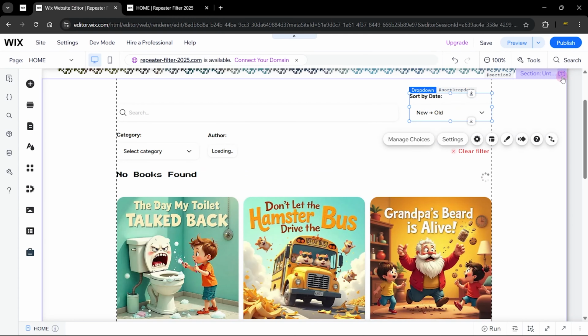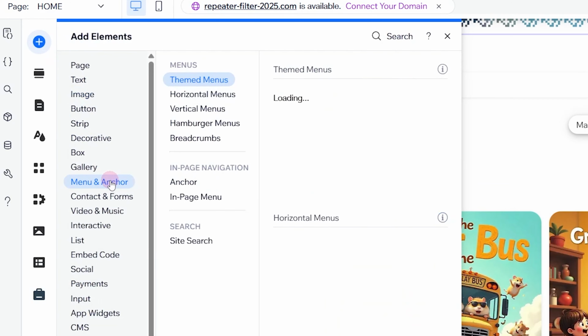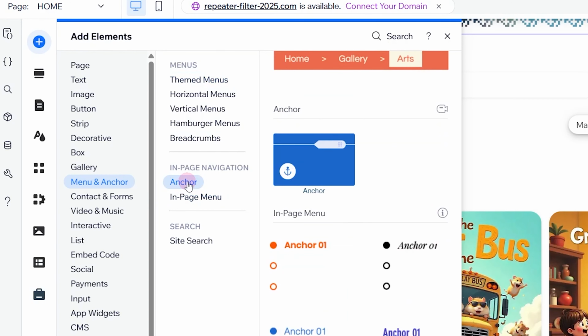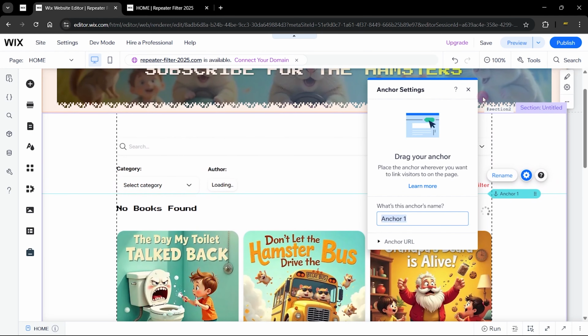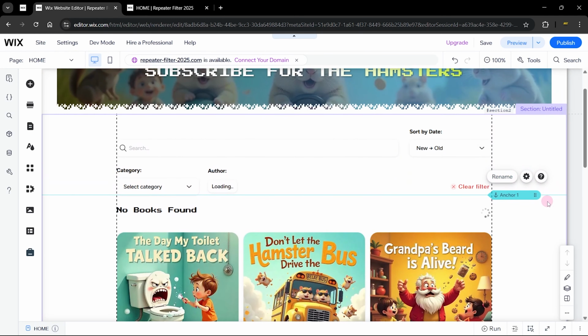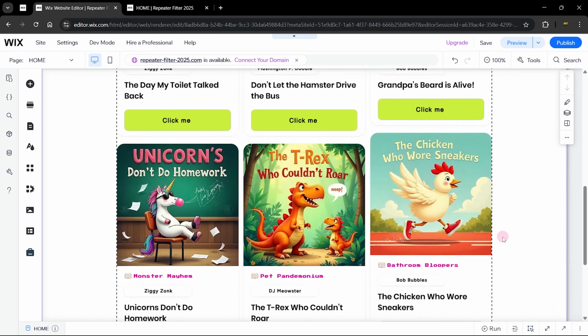Now to add that, we're going to head back to our edit and go to add elements. Go over to menu and anchors, and then to anchors. Here you're going to drag this anchor to the point of your page where you want the element to scroll to when they begin to change or select your pagination. Now I think this is the perfect place for it to be.